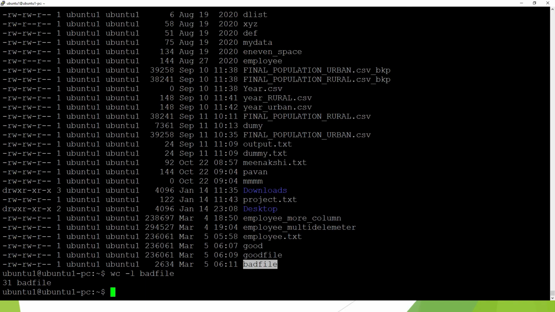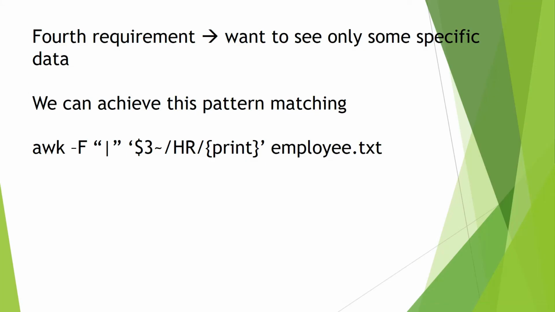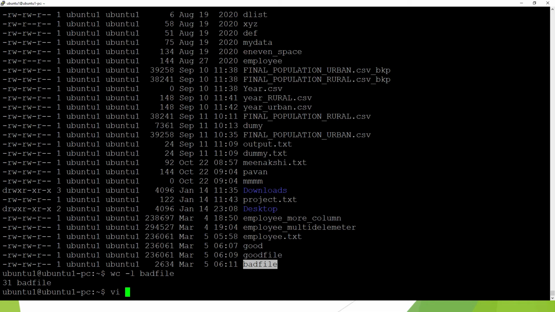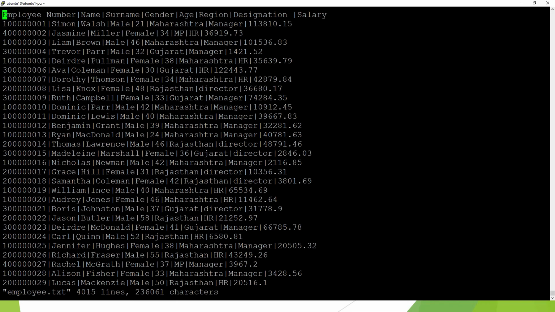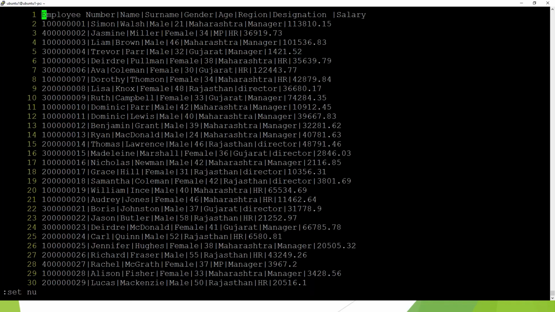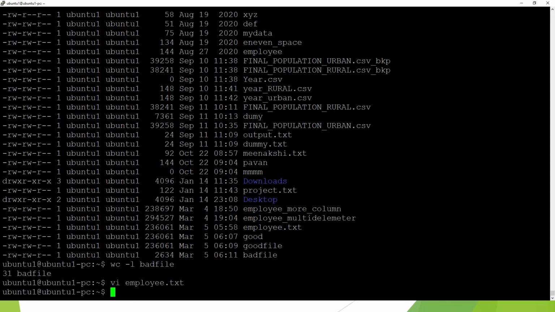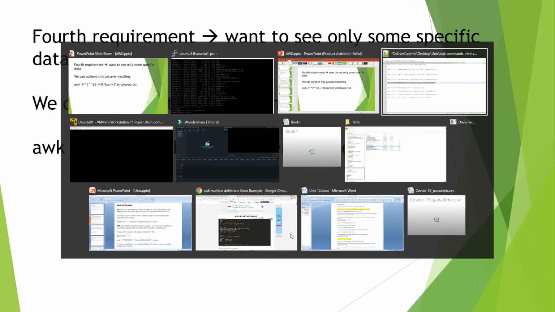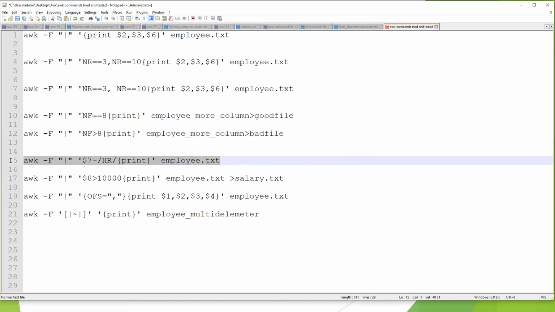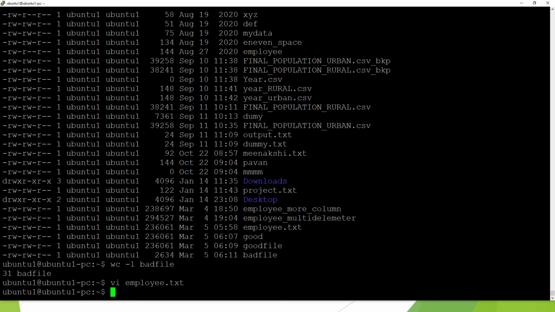First let me show you the file itself. You can see that we have multiple designation data like manager, HR, director. So we have multiple designations of data, but it's a very practical requirement that I only want to see the data related to any specific designation, right? So let's run this pattern matching syntax over here.